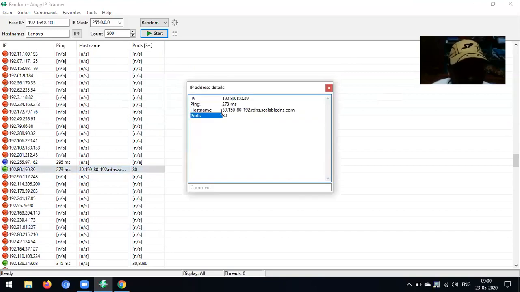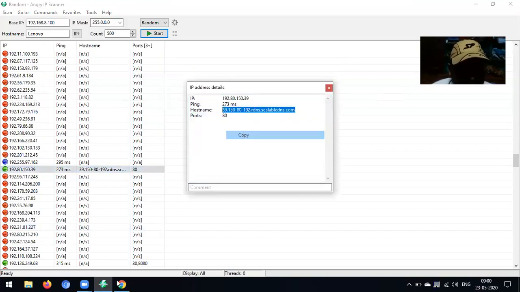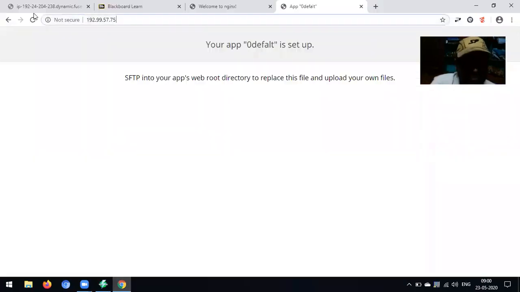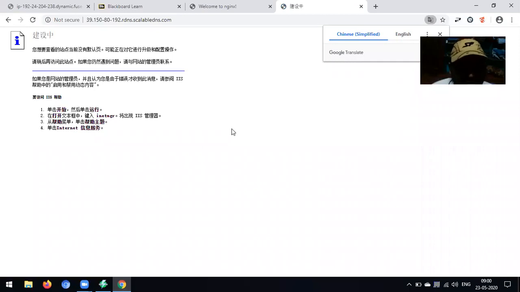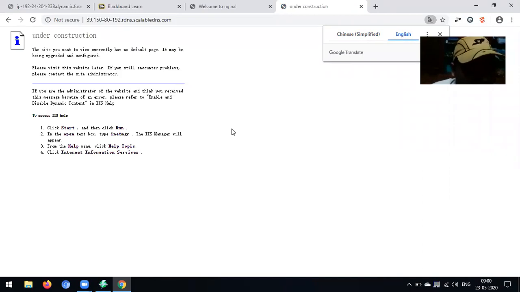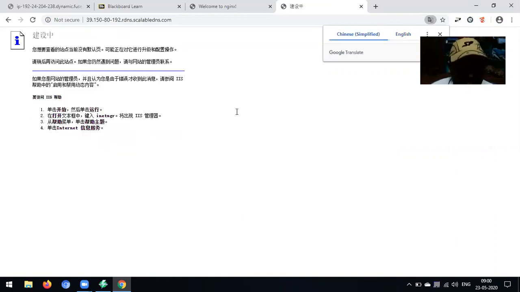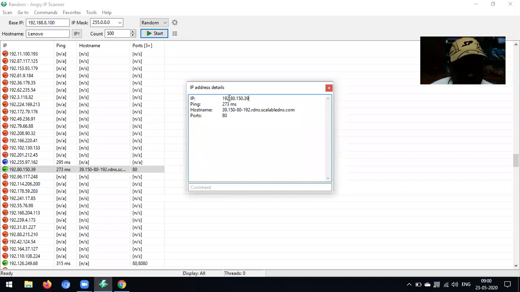We'll try this one. Okay, this is a Chinese website. We'll translate it to English. The site you want to view currently has no default page. It may be upgraded and configured. Please visit the site later. If you still encounter the problem, please contact the site administrator. Okay, it is still being built. It is a Chinese website, and you can access it through the IP also.